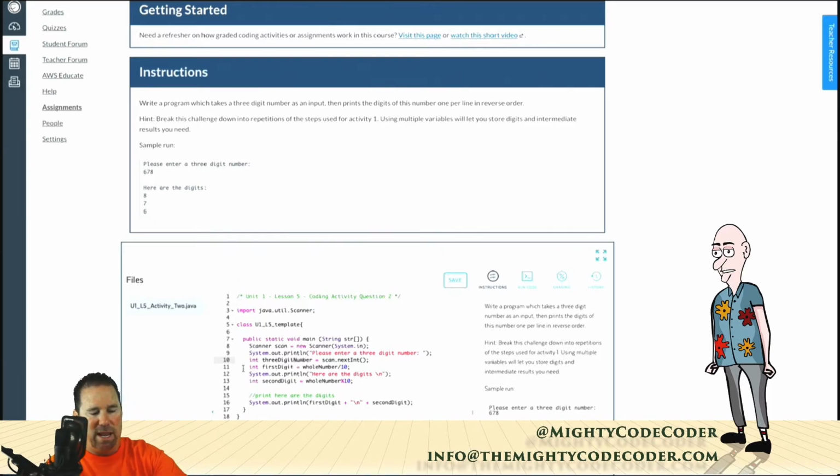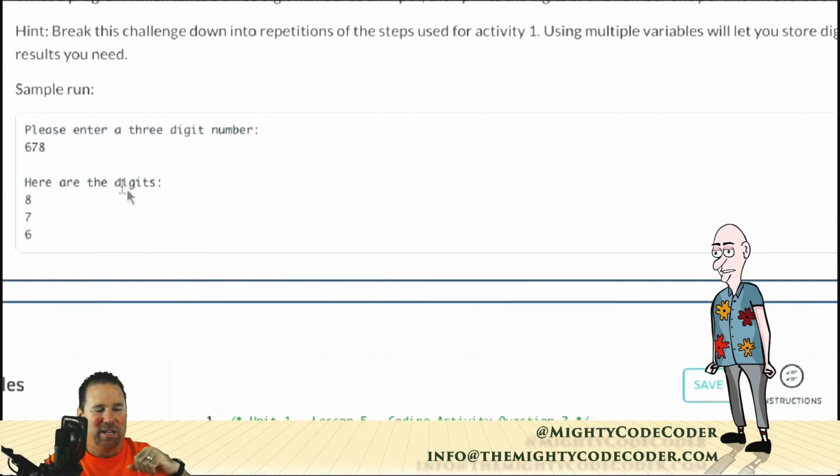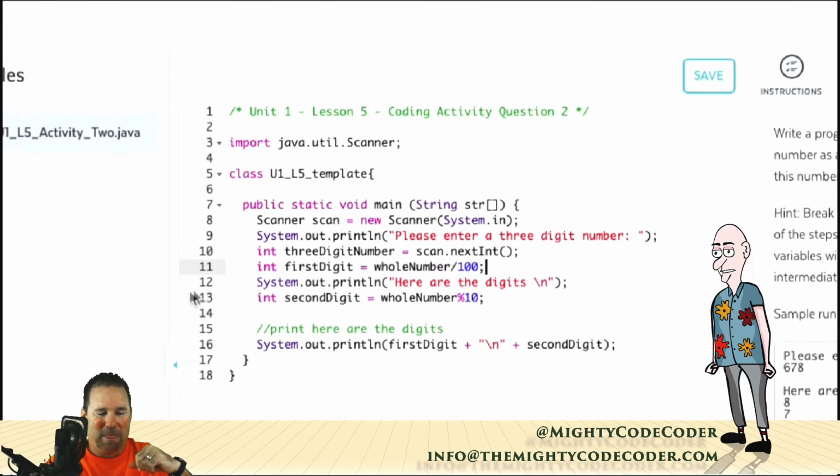So what do you think the answer is? Well, you've got to divide the whole number, instead of by 10, by 100. Okay, that will give you that first digit. All right, now what are you going to do? Anybody want to guess what you do next? Okay, that definitely gives you the 6, with a remainder of 78. So the second digit is going to be that remainder, that temp number.